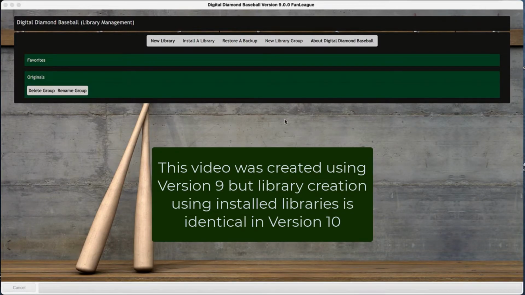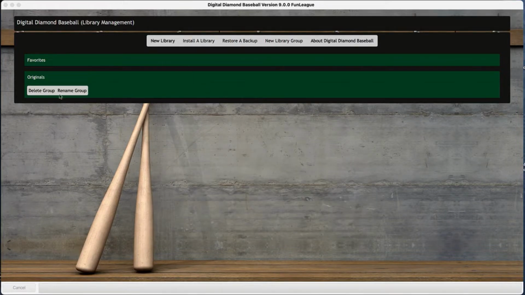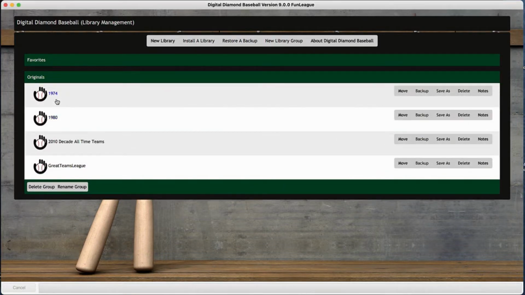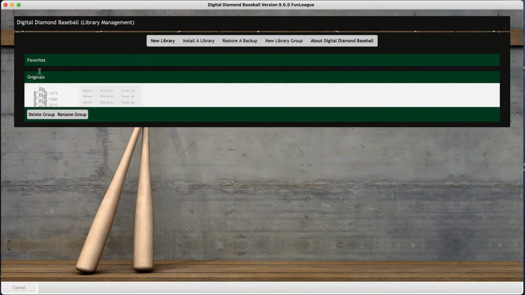In this video, we're going to create our own league by pulling players over from libraries we already have installed on our system. So you can see right now I've got the 1980 and 1974 libraries installed. And what I'm going to do here is pull players from these libraries and put them onto a new library.